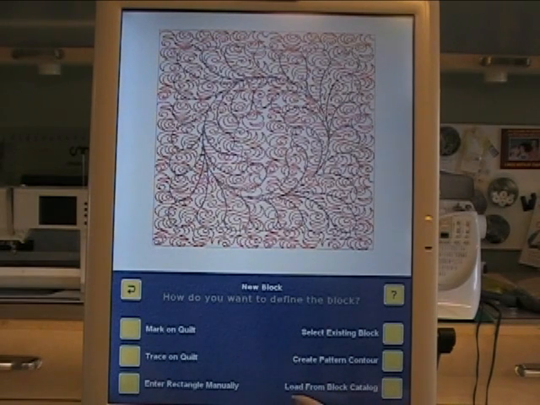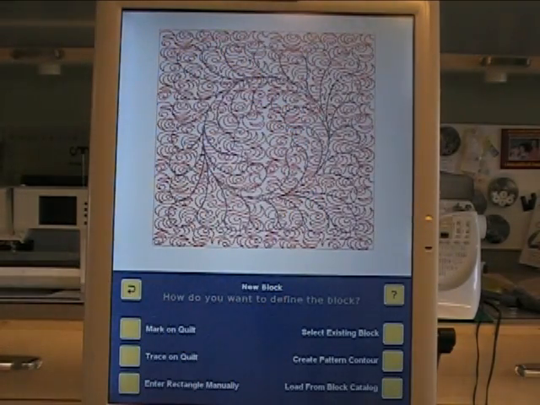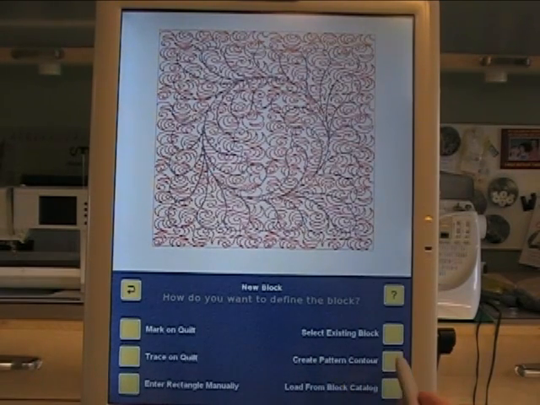So do we want to load from block catalog? Well, we don't have any blocks really this shape to load. After I do it one time, I may want to save the shape as a block, and then we could have brought it in and loaded it. But I'm just trying to give you the options and show you why we're picking. We want to create a pattern contour.